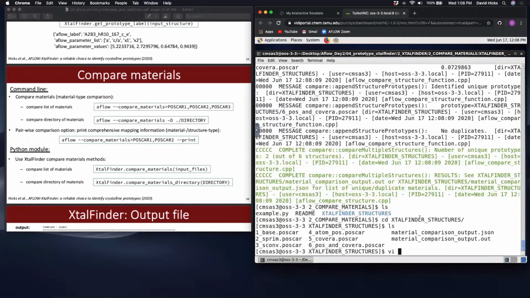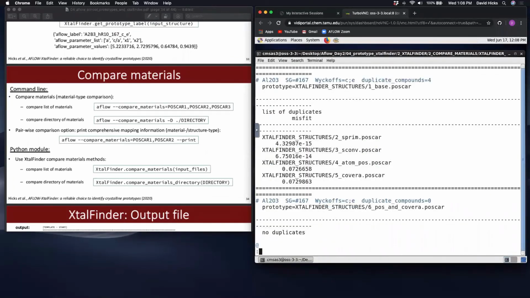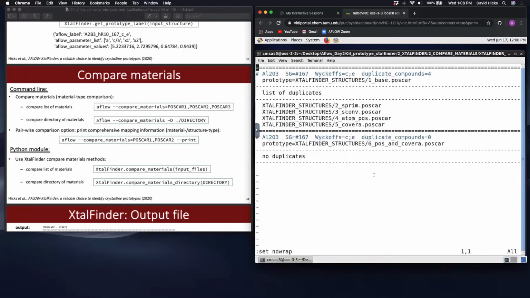So let's look. If we do vi material comparison output dot out, set no wrap, then we can see that it classifies the particular structure. It gives us some of the symmetry information, and it says that there were 4 duplicates. And it used this one as the base structure, so this is considered, I guess, the master structure. And then the duplicates. So it matches.